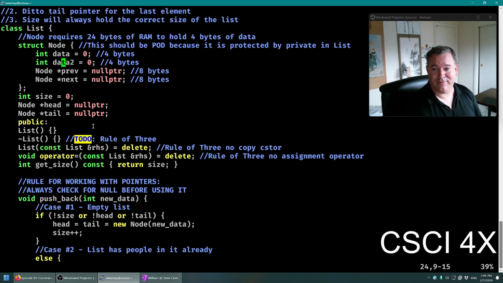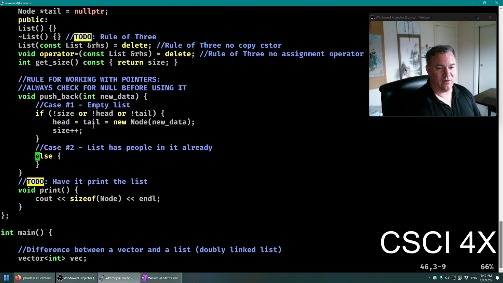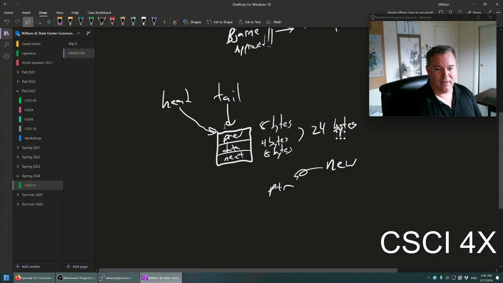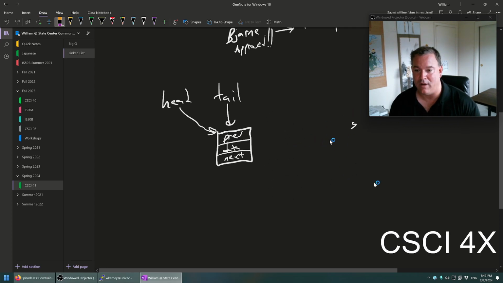I don't know what I would do with this, but all right. So if we have people in it already, and we're going to be pushing to the end of the list, let's draw it out. It's very helpful whenever you work with pointers to draw conceptual pictures of what's happening here. So we're going to new a brand new person, and we'll call him new guy.